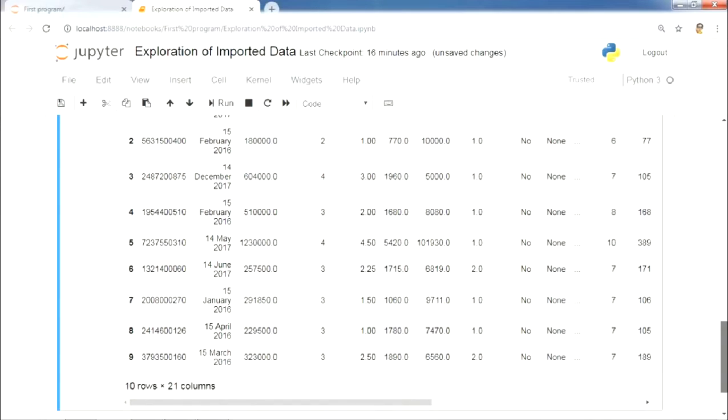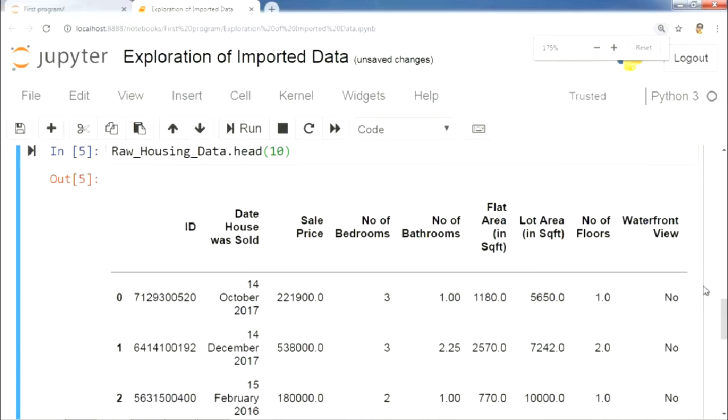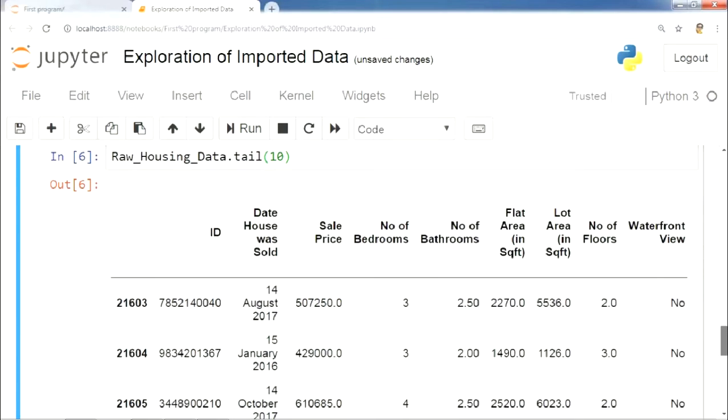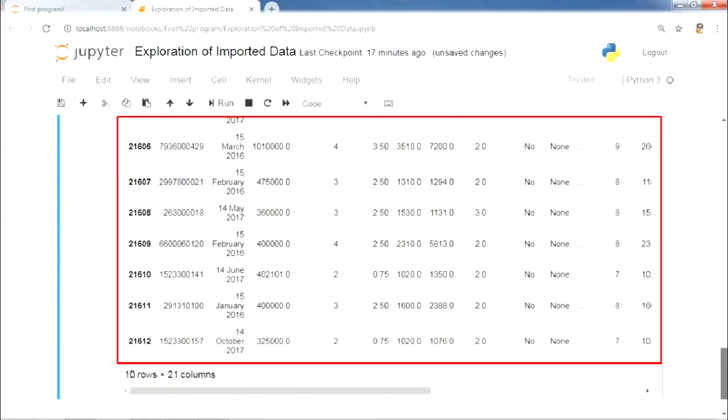Similarly, we can view the last few rows of the dataset. For that, we just replace head with tail. So the code would be dataset name, that is raw_housing_data, then dot, tail, and in brackets the number of rows to display and press Ctrl and Enter. The code displays the bottom 10 rows of our dataset.